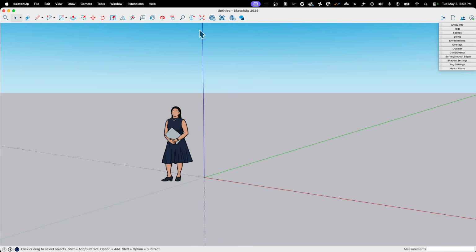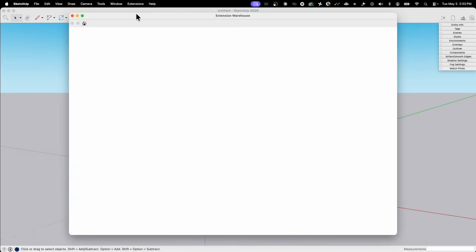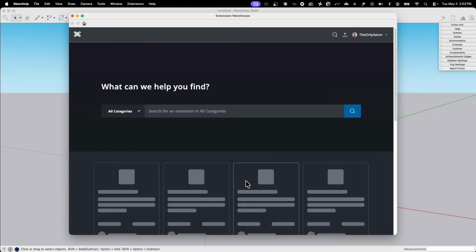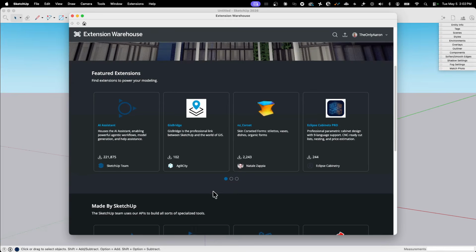Let's go ahead and get an extension. I'm going to go to Extension Warehouse. I can do that from this button right here. I believe it's also on the large tool set, or of course it's under Extensions menu under Extension Warehouse. We've done videos on this, so I'm not going to dive deep into what all's in here, but I have the ability to search for extensions right here. I can see featured extensions.